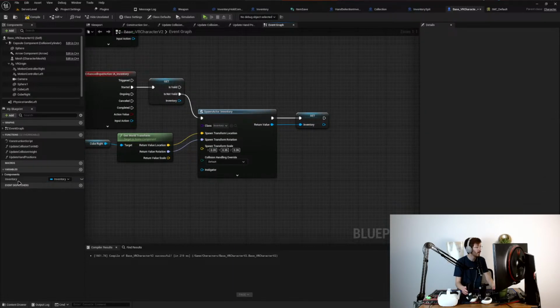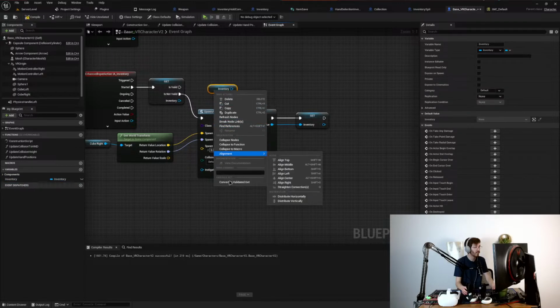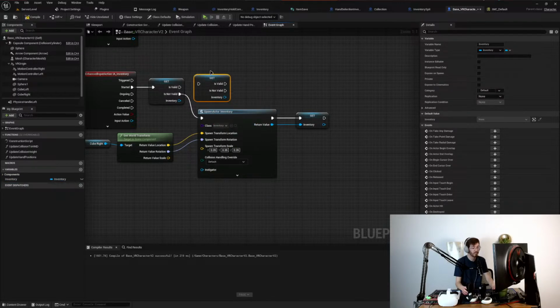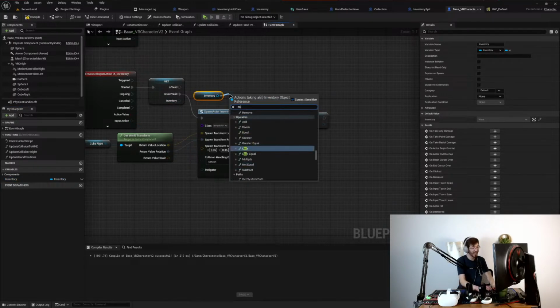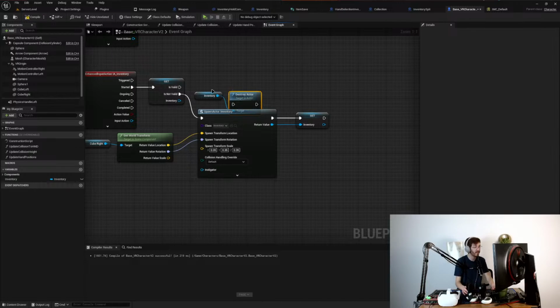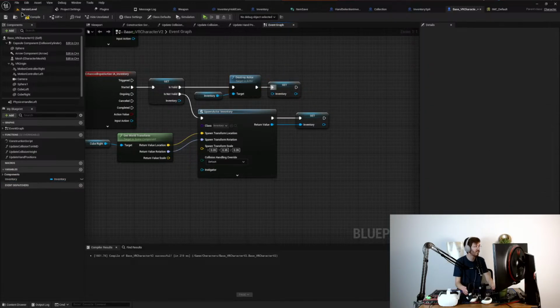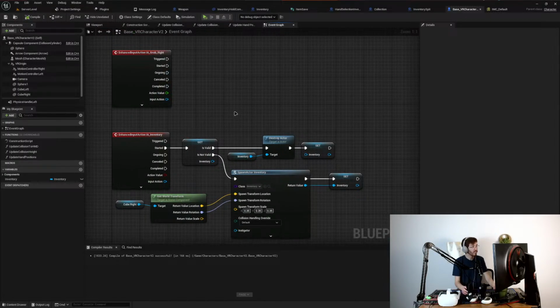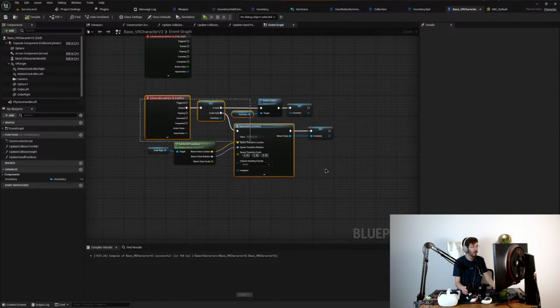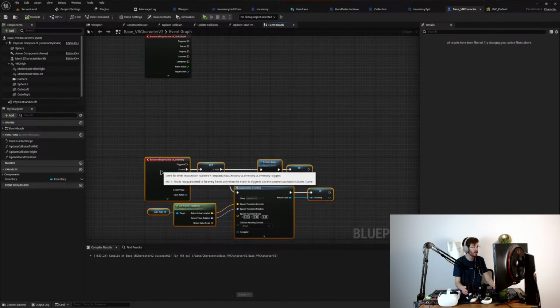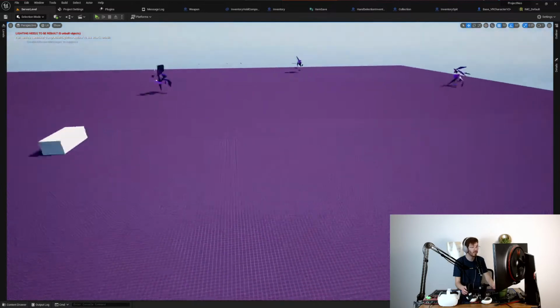Perfect. Okay. Otherwise, we're going to get inventory. We're going to convert to validate. I don't know why I was doing that. We'll get inventory again. We will destroy the actor. And just for good measure, we'll make sure that's cleared. I don't think that this really makes a difference, if I'm completely honest, but rather safe than sorry. Okay, so that should be all of our inventory stuff ready to go, which is awesome.